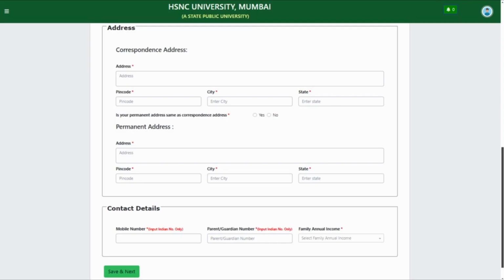Once the PIN code is entered, the system will automatically fetch the city and state. If the permanent address is the same as the correspondence address, then select Yes and proceed. Otherwise, select No and input the permanent address.